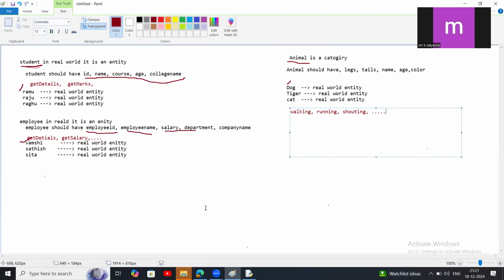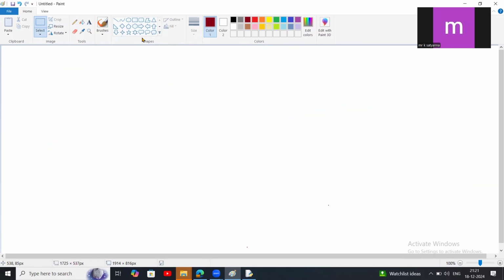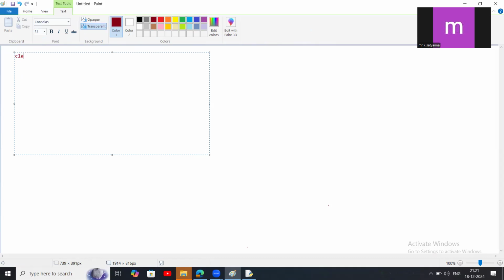Now coming to object-oriented programming. In object-oriented programming, there are two terminologies. The first one is class, and the second one is object. A class is a category of objects, a collection of objects.